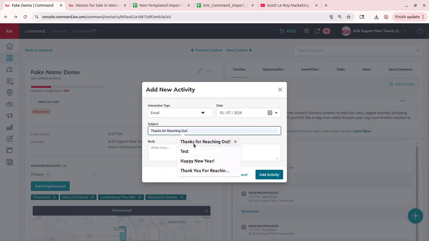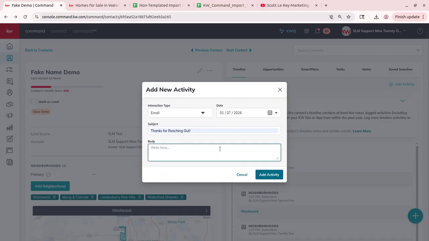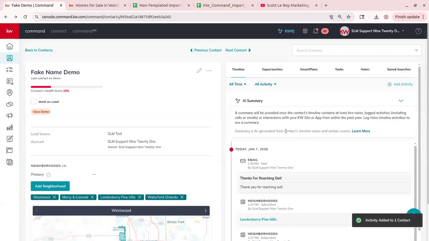That way we know. So we'll go ahead, we'll fill that out. Say that that was our subject line. And then we can copy and paste the body of that email here, or we can just add a note. It's not a huge deal. We'll just go ahead and add that as well. And we'll just click add activity. And from there, you will see it appear right here.